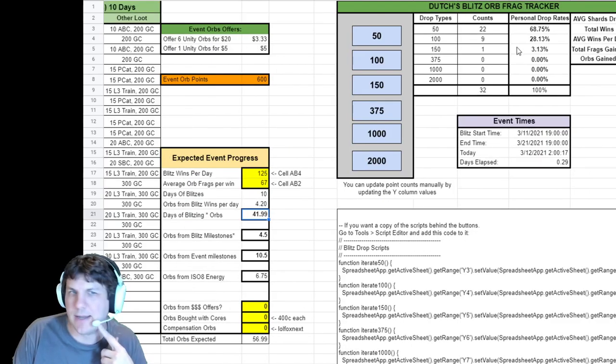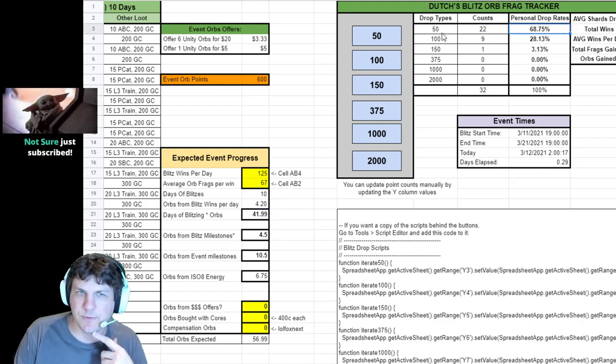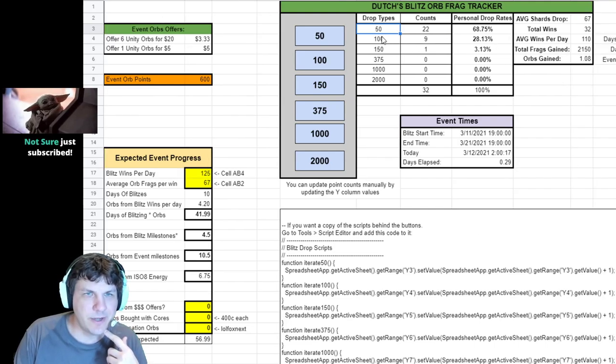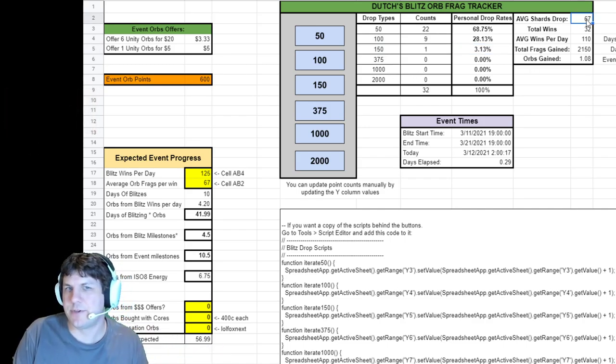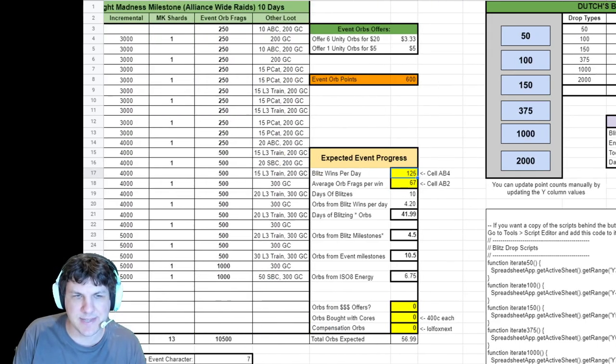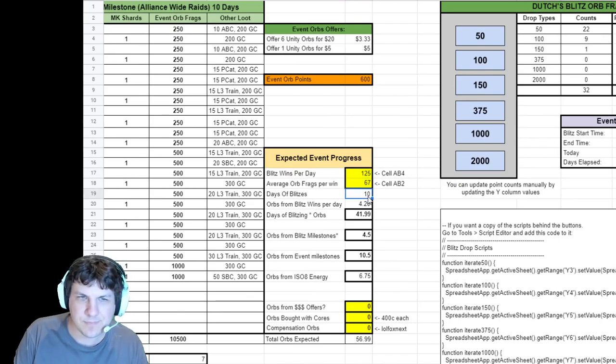So right now, on 1.5 rotations so far, I've tracked it to be about a 68% drop chance for 50 shards per blitz win, a 28% chance for a 100 drop, and a 3% chance for a 150, and I haven't gotten anything above that yet. So my average drop per blitz win is about 67 shards. If we put that in here as our average, and let's say I win 125 matches a day using Blitz Sim, and there's 10 days of blitzing, then I'm going to get 4.2 orbs per day, and times 10, that's really 42 orbs.